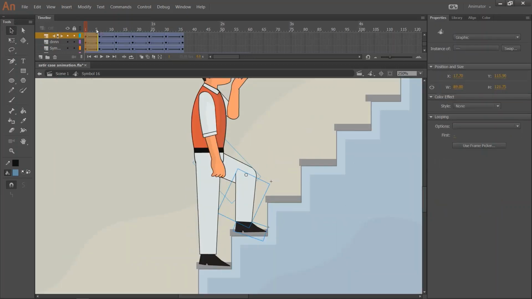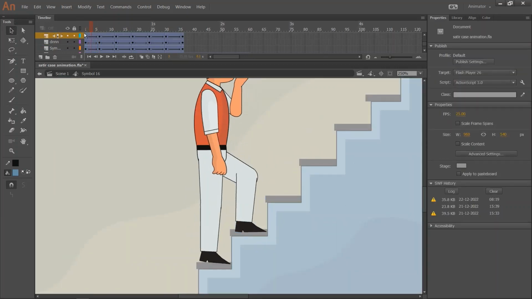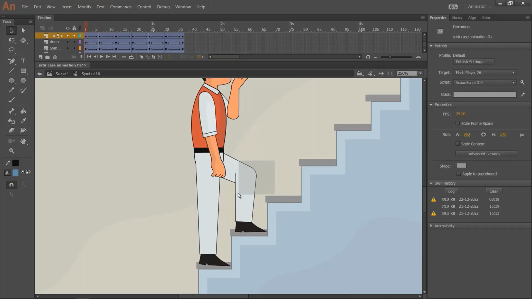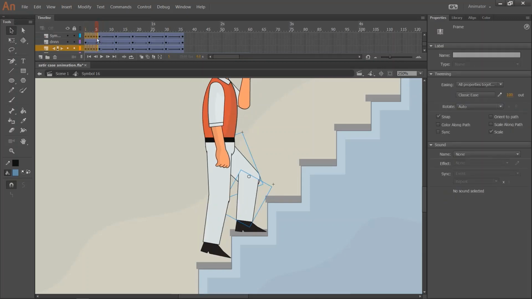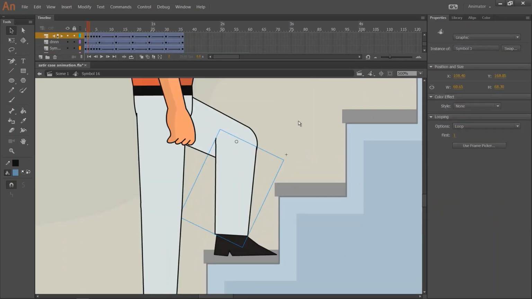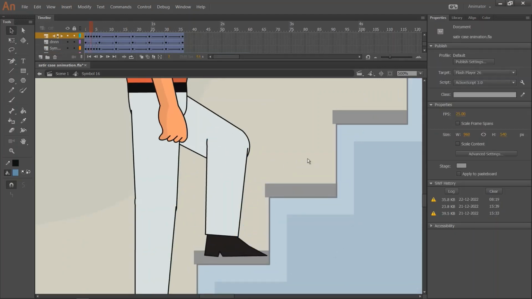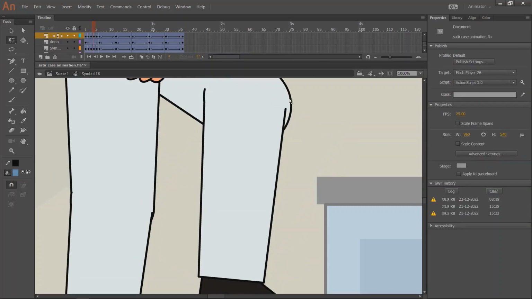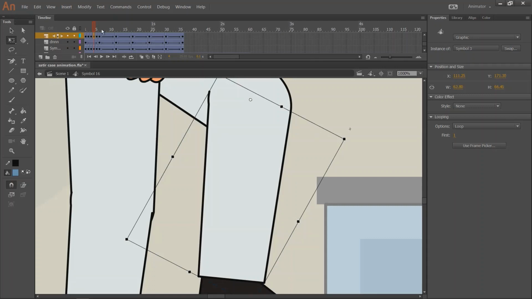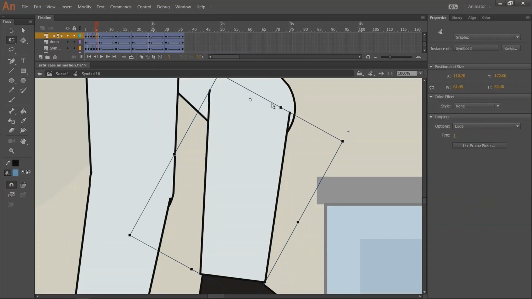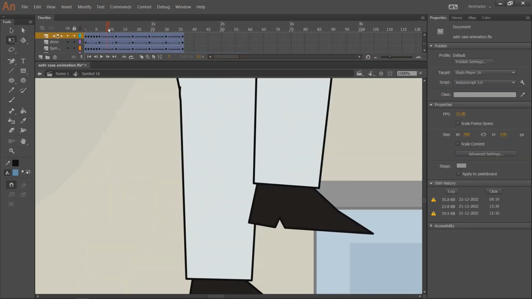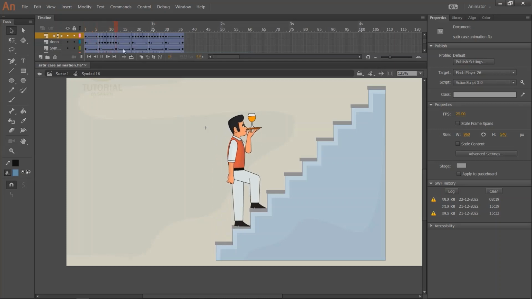Now let's fix the glitches. I already did a video of how to fix glitches. You can check my previous episodes. Insert the keys here and fix the glitches one by one. Do the same in all the frames where the glitches appear. The climbing stair animation is completed.